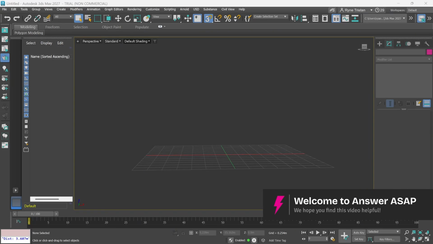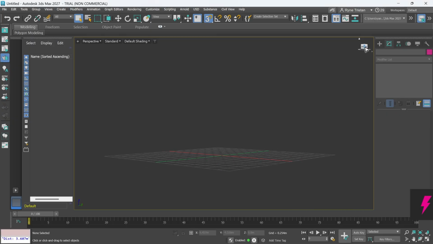Welcome. In this video, I'll show you how to offset in 3ds Max. So I'm going to be showing you the basics of offsets here in 3ds.